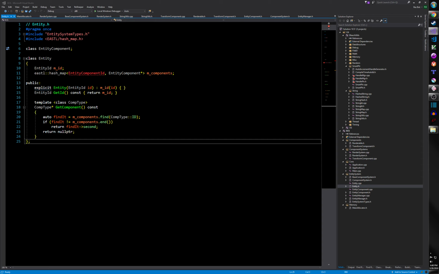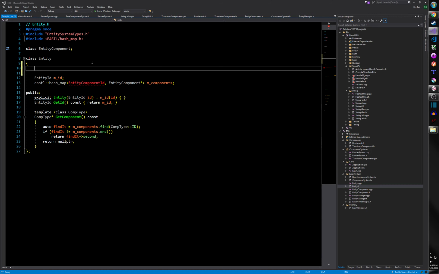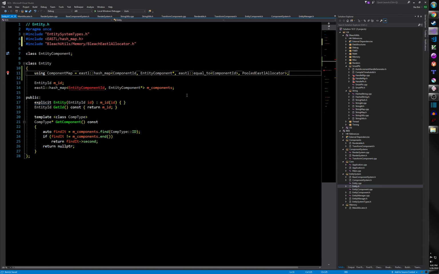So let's think about what this is going to look like now. Entities still have an ID and they still have a component map. I'm going to do this using component map equals EASTL hash map. You really have to do this stuff for some of these things. Component ID, some component pointer, which I already have here. And I'm just going to copy and paste the rest of this stuff because it's the same thing I have going on, which is this pooled allocator. Yes, include that.